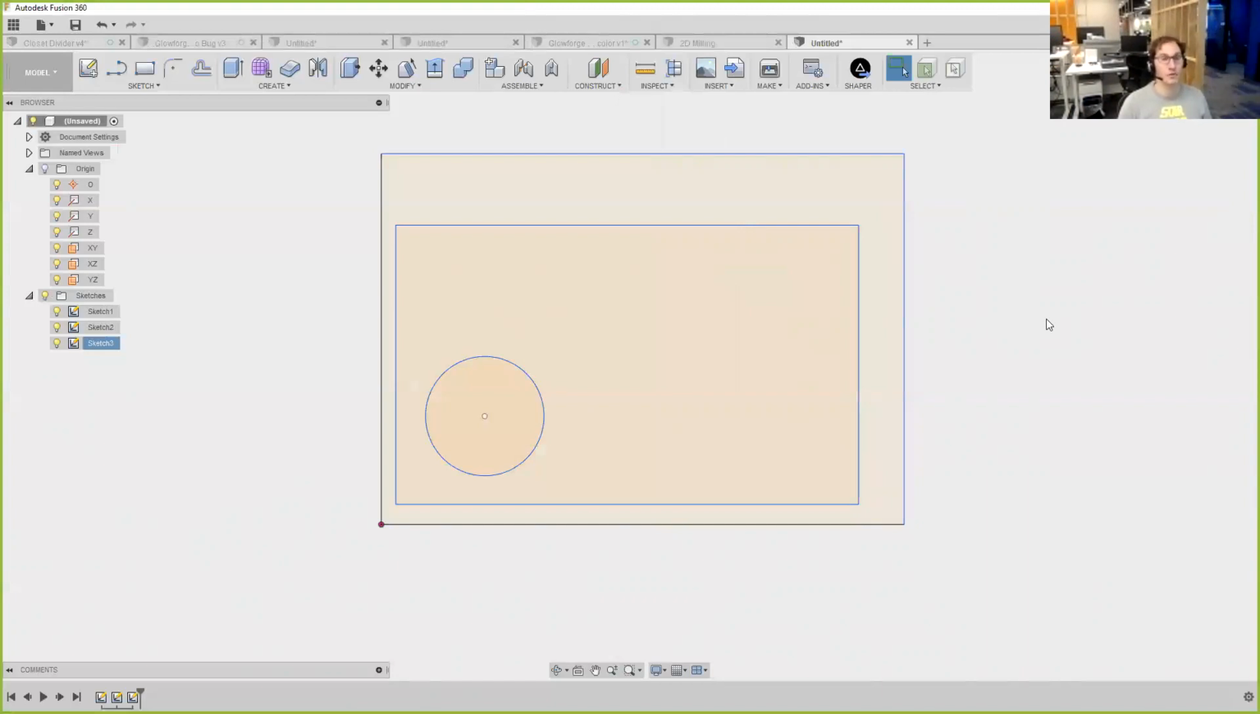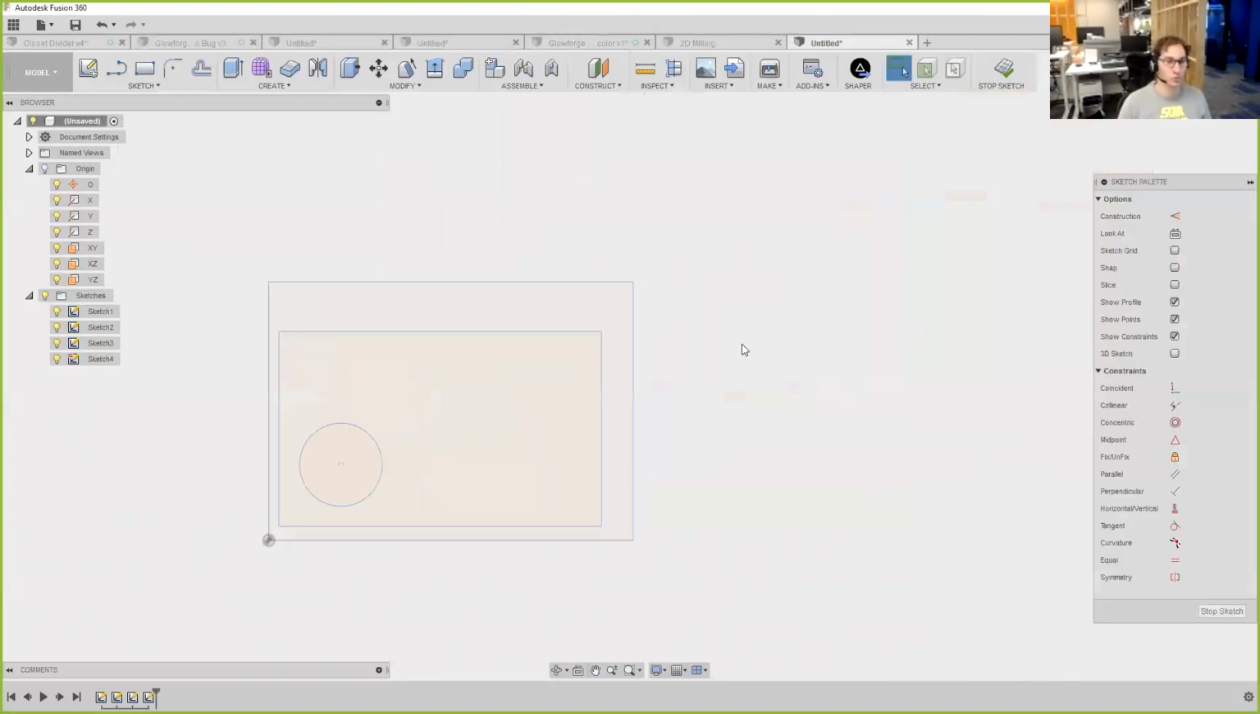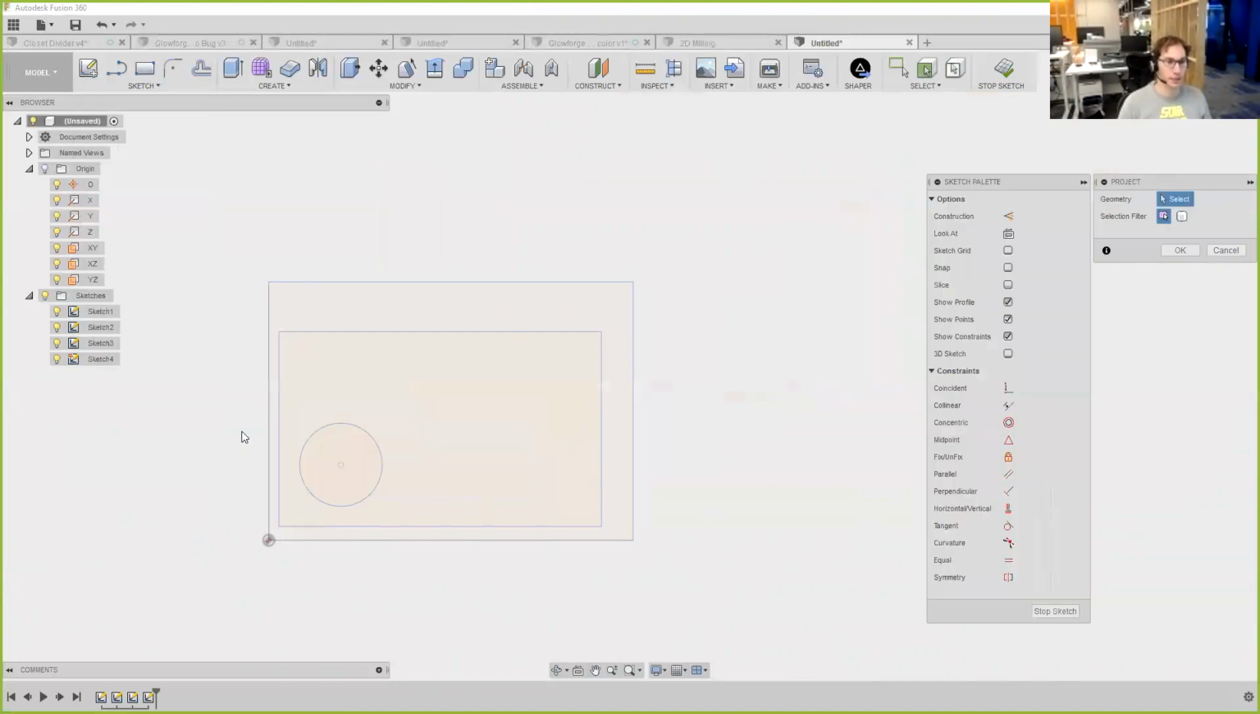We're going to make a final sketch. It's going to be our fourth sketch, and we're going to do this differently. This time, I'm going to create a sketch, and instead of drawing something new, I'm going to use something called project geometry. I'm going to say sketch, project, and I'm going to choose this guy right here.